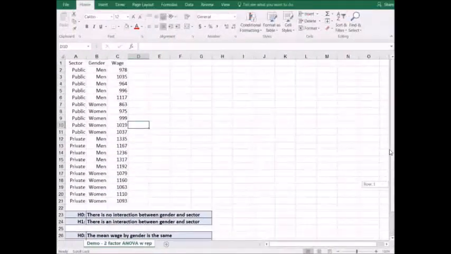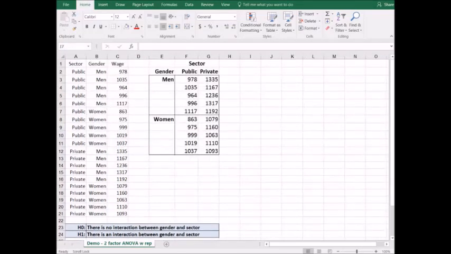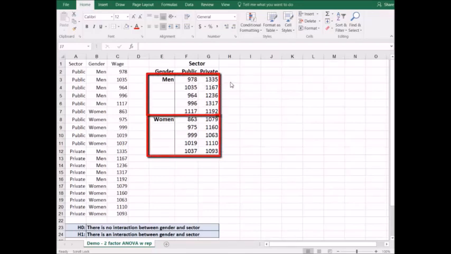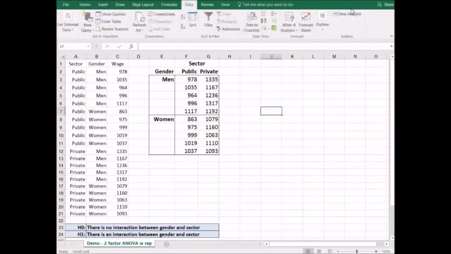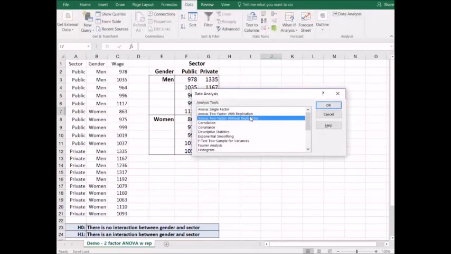We need to put the data into an appropriate format before we can run the test. The Anova dialog box expects us to state the number of rows in a sample. We will be able to tell Excel that we have 5 rows per sample. Now that we've grouped the data, I'll go to Data, Data Analysis, and select Two-Factor with Replication.